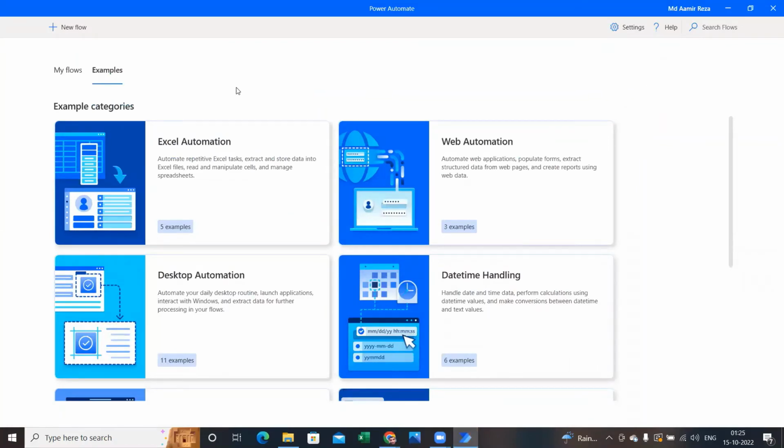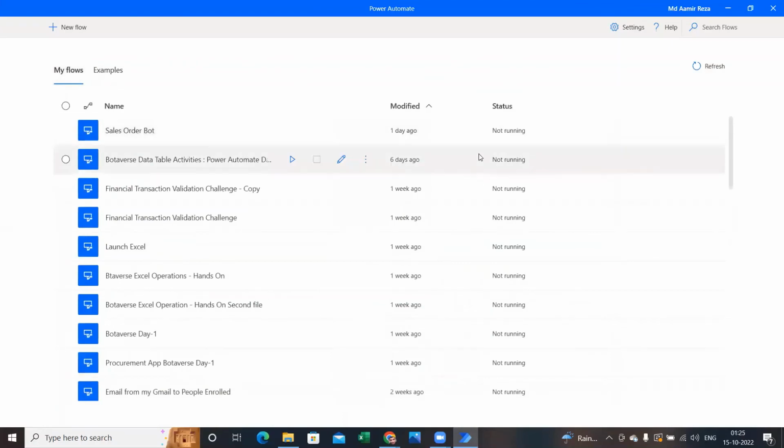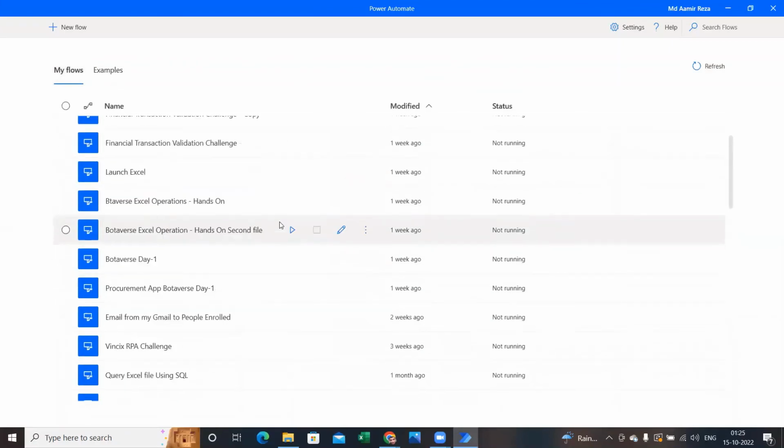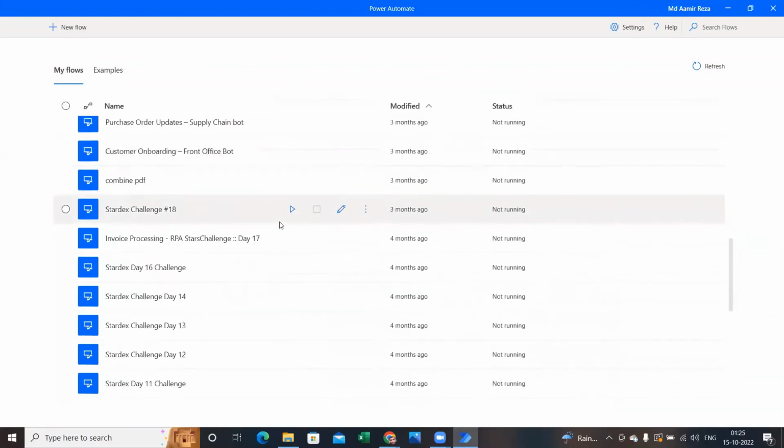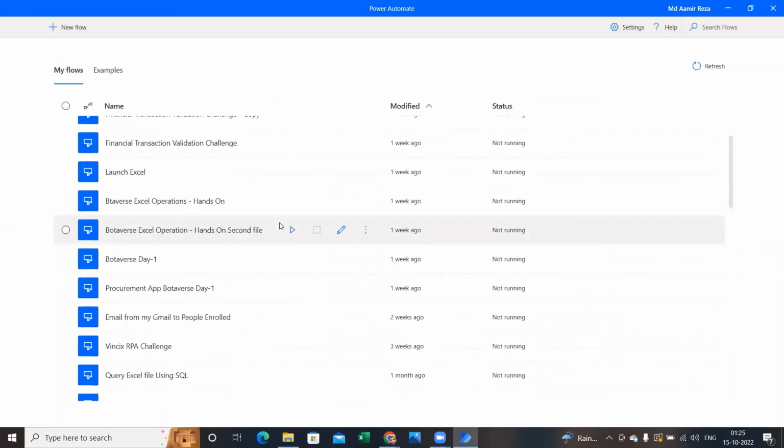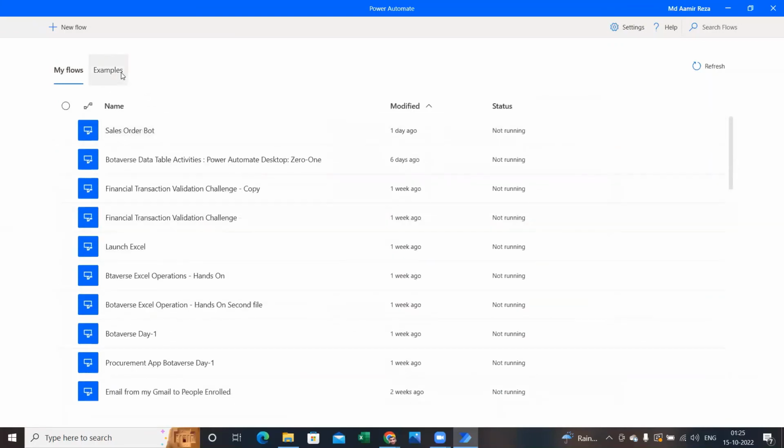And here you will be seeing the examples. So there are two tabs in Power Automate Desktop. The first tab is My Flows, where you will be creating your programs. I have a lot of programs created, and that is why it is showing me that these many programs are under my account. Let's explore the Example tab.